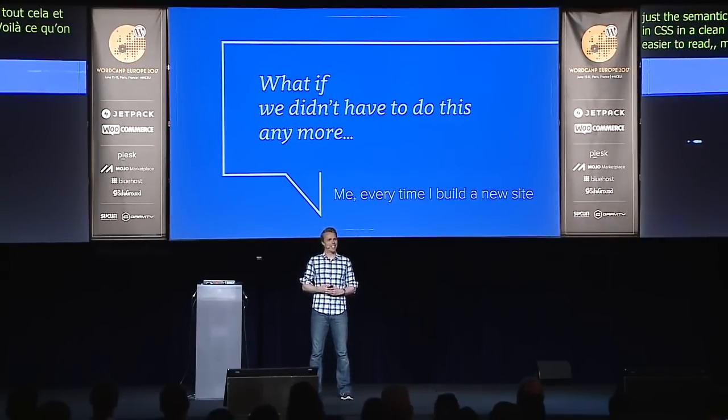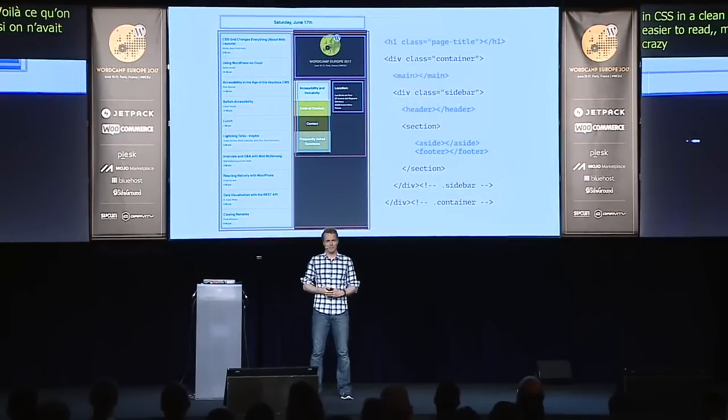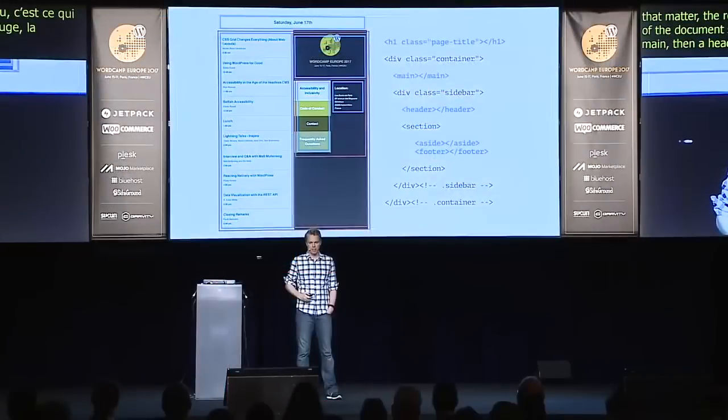What if we didn't have to do all this crazy stuff anymore? If you look at my example, the blue items are the ones that matter. The red don't. But even if I take away the red items, the structure of this document still makes no sense. We have a heading one, then a main, then a header, then an aside, and then a footer.